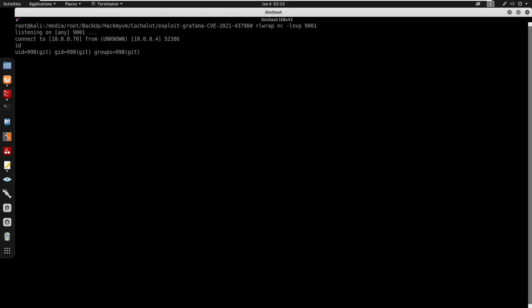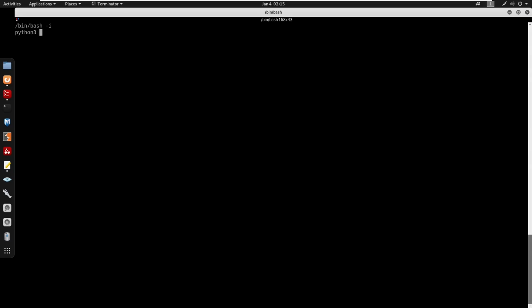We can do id, and now we're going to get a shell. So doing this, I'm going to start by exporting TERM equal to xterm. So do python3 -c 'import pty; pty.spawn("/bin/bash")'. We'll do id, and now we're going to get some sort of sudo permissions.